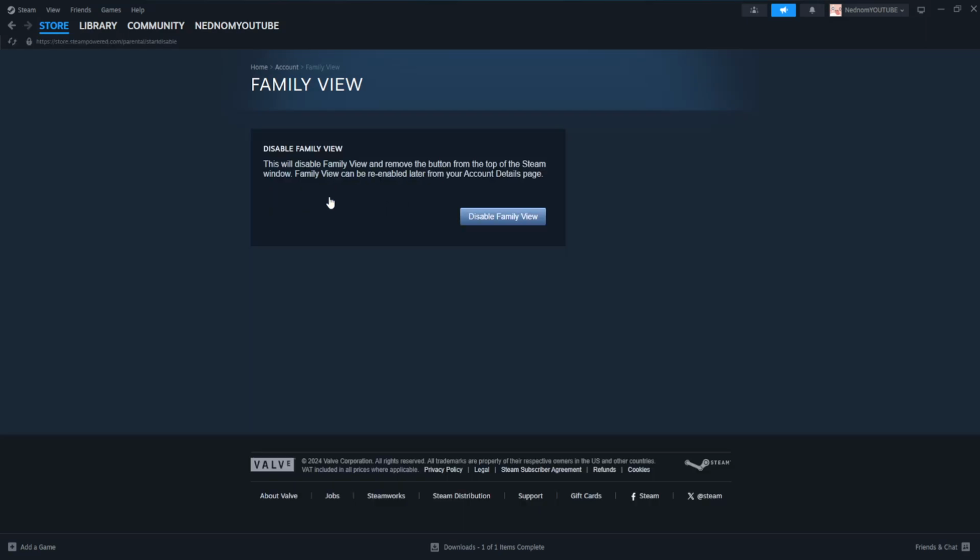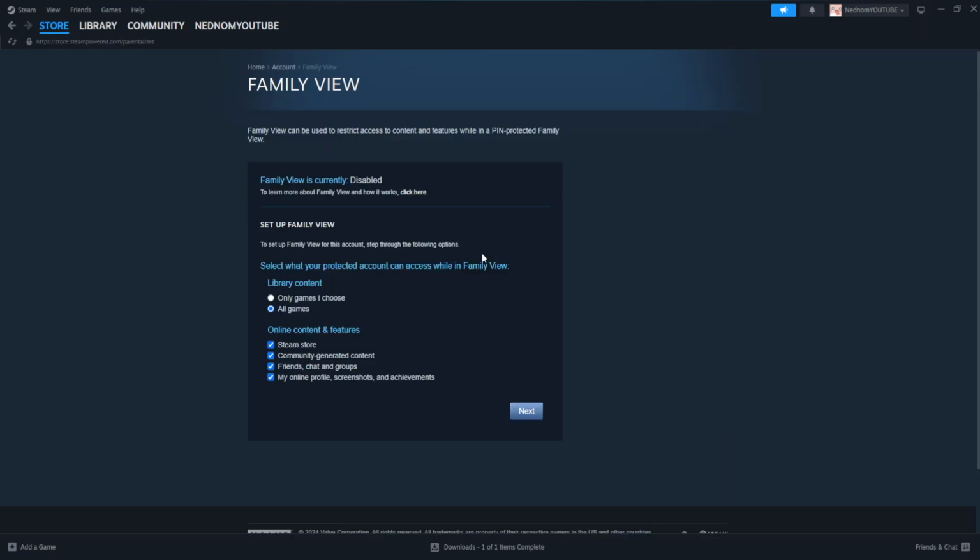Now if we click on disable family view, then it will tell us it will remove the button from the top of the Steam page window, which is this one. Family view can be re-enabled later from the account details page. What that means is that we can just enable it from the same page that we disable it from. But once we disable family view, then this will remove age restrictions for our account.